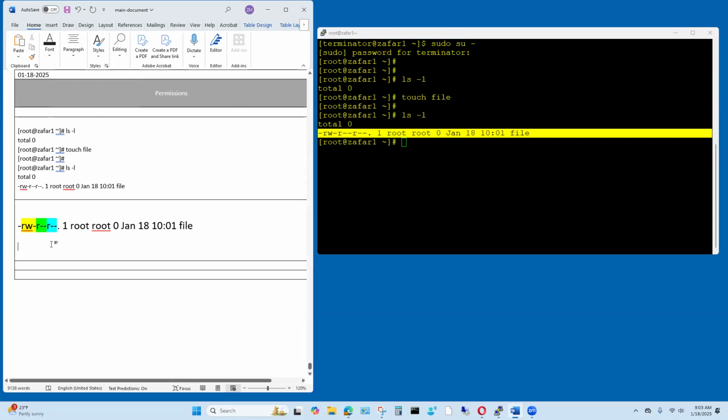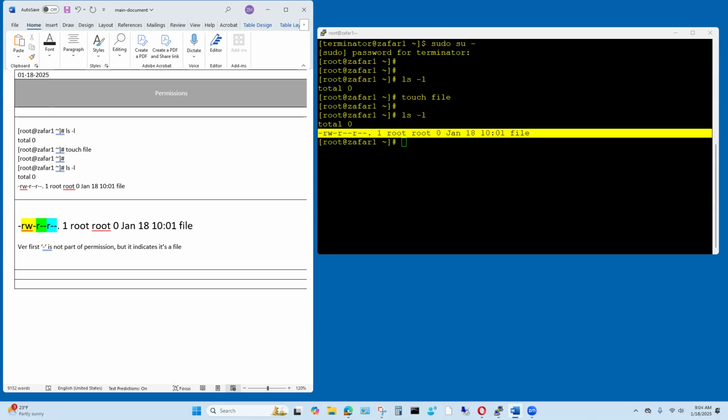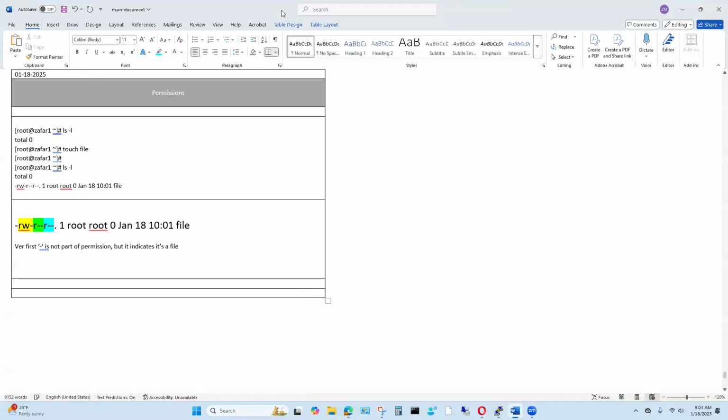So what we're gonna do is, the very first minus is not part of the permission, but it indicates it's a file. Okay? So I'm gonna open a table here.